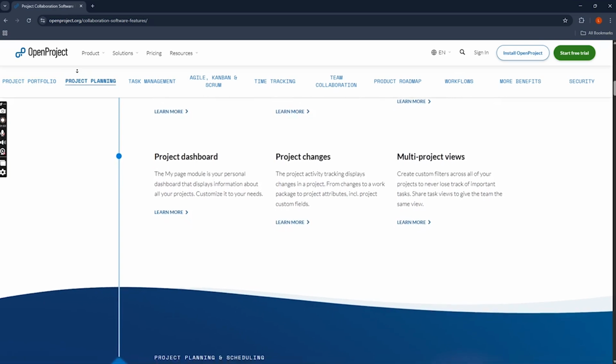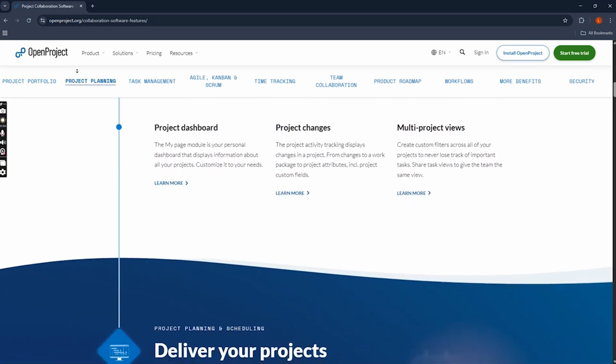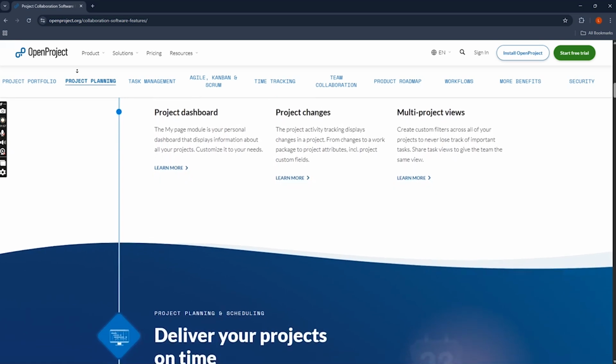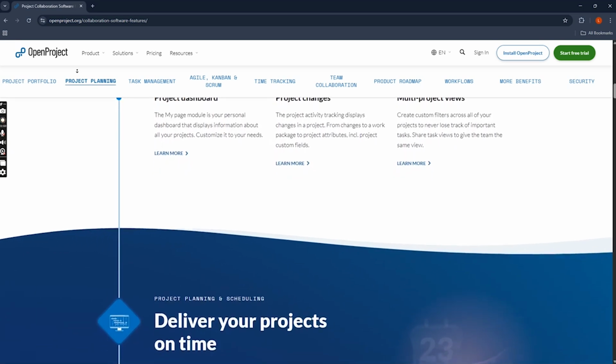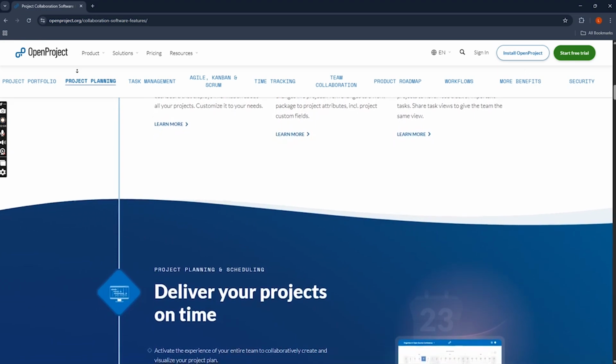2. Document management. Upload documents, project files, and presentations directly into OpenProject. This way, everything related to the project stays in one place. Files can be shared with specific team members or made public to the whole team.